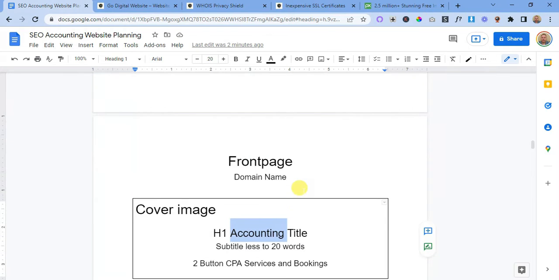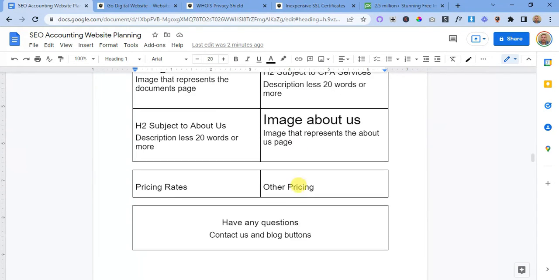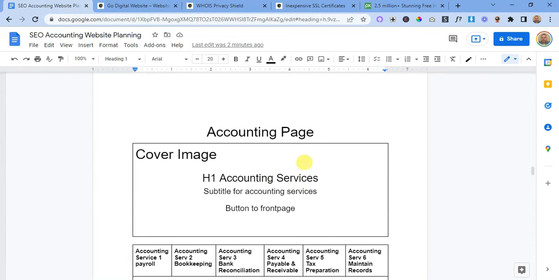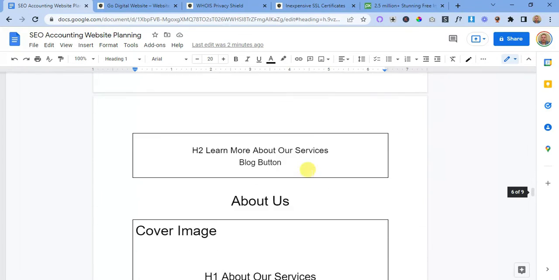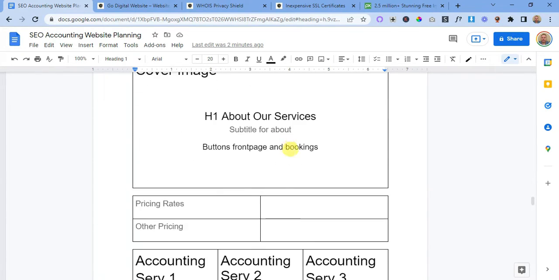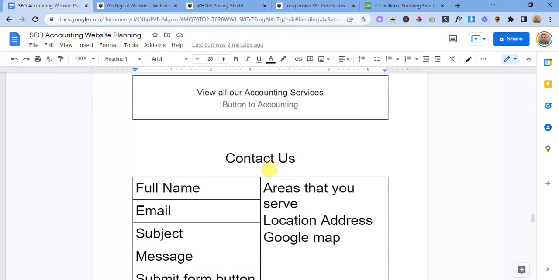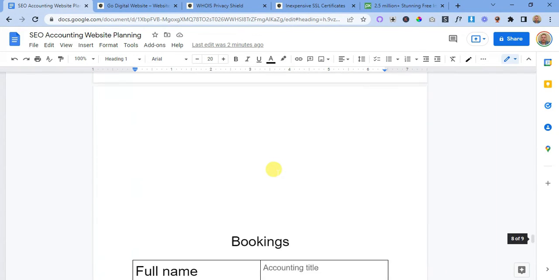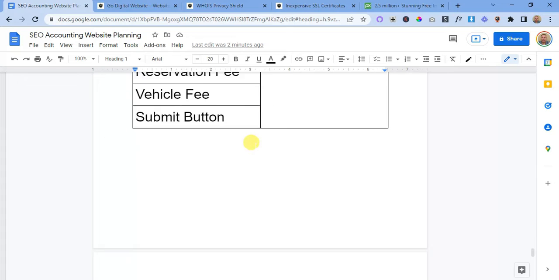And in the information layout, we're going to have the front page. We're going to have the accounting page. We're going to have the about us. We're going to have the contact us. We're going to have the bookings.